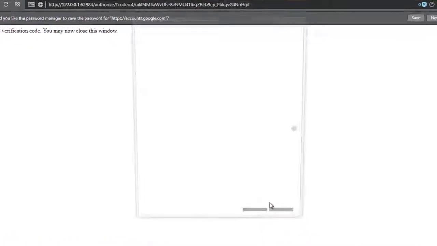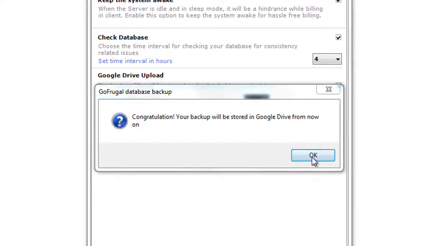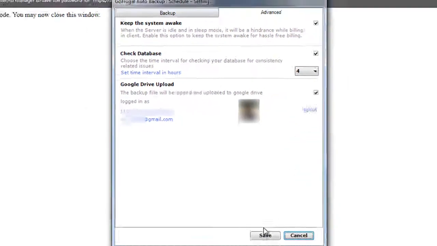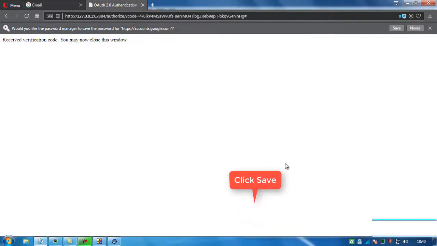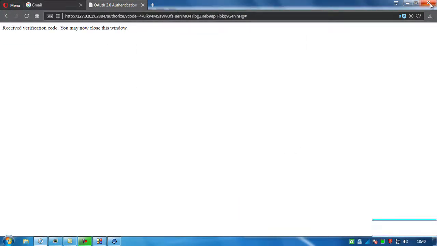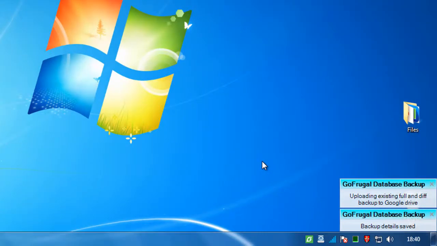A message will appear saying your backup will be stored in Google Drive from now on. Click on OK and click on Save. From now on, all your full backup and differential backups will be uploaded to Google Drive.